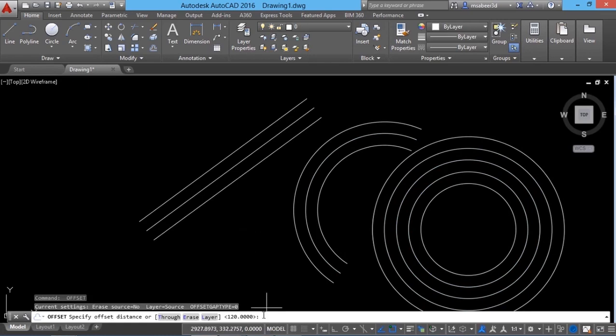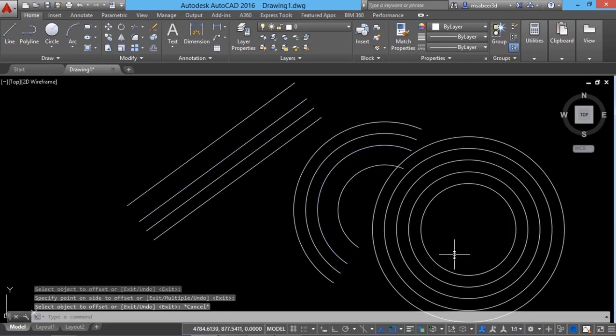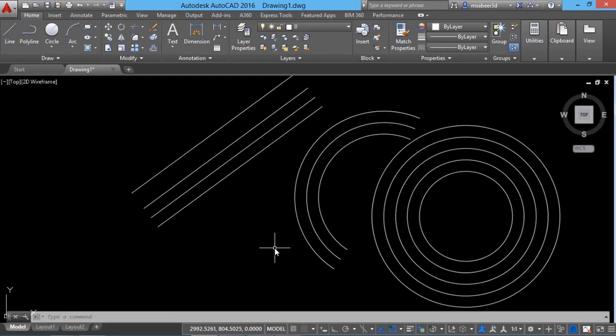Let it be say 200. Then it will ask you to select the object to offset and side to offset. Likewise, whenever you want to change the distance, you have to again execute the offset command. But when the dynamic input is on, you can provide this distance interactively.